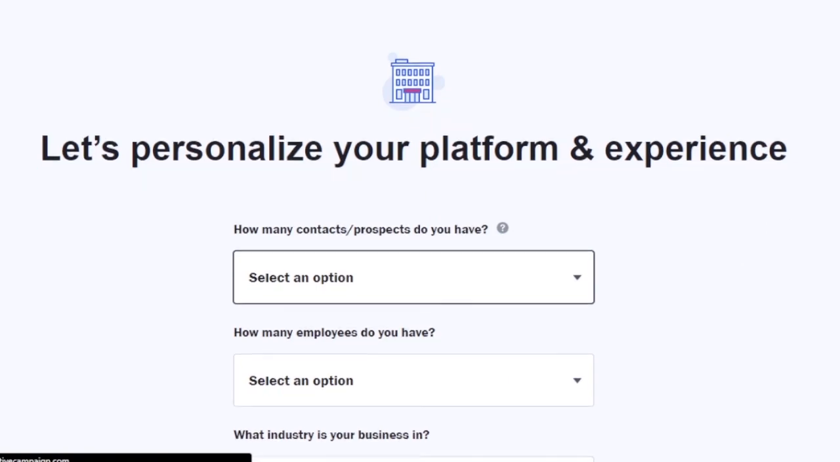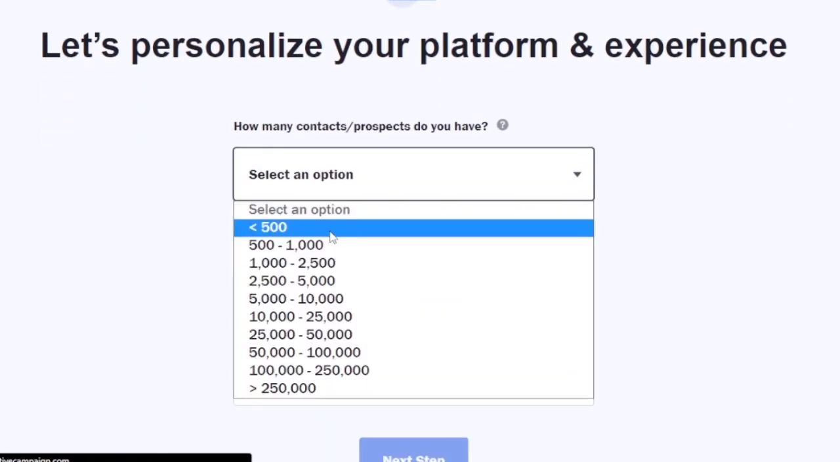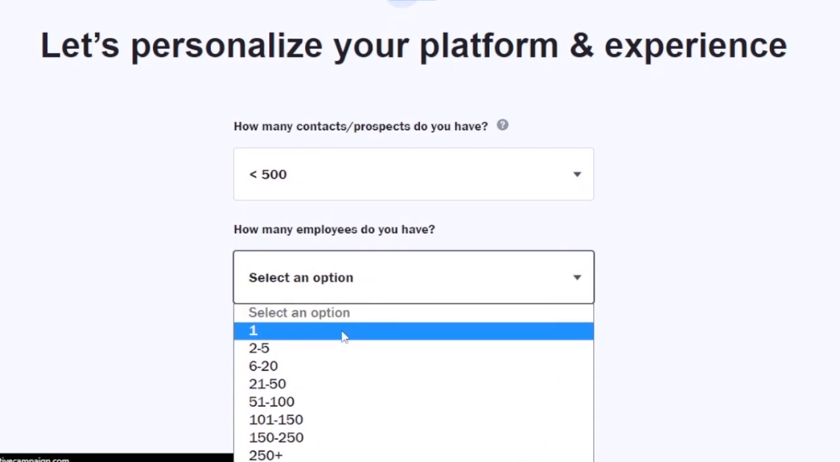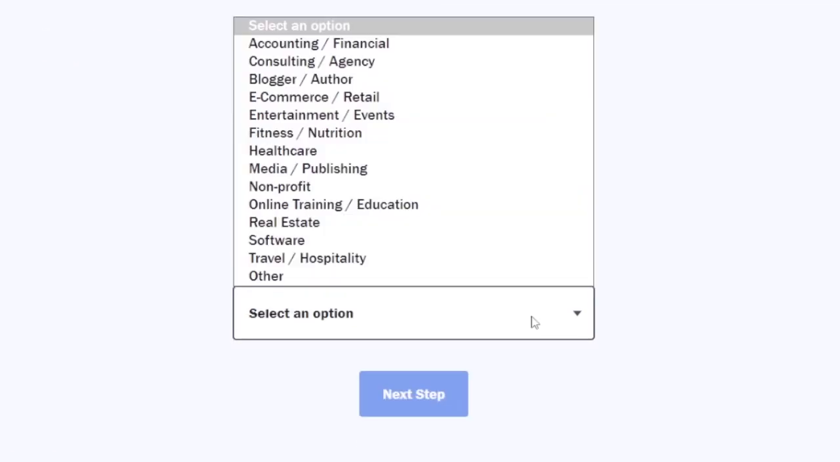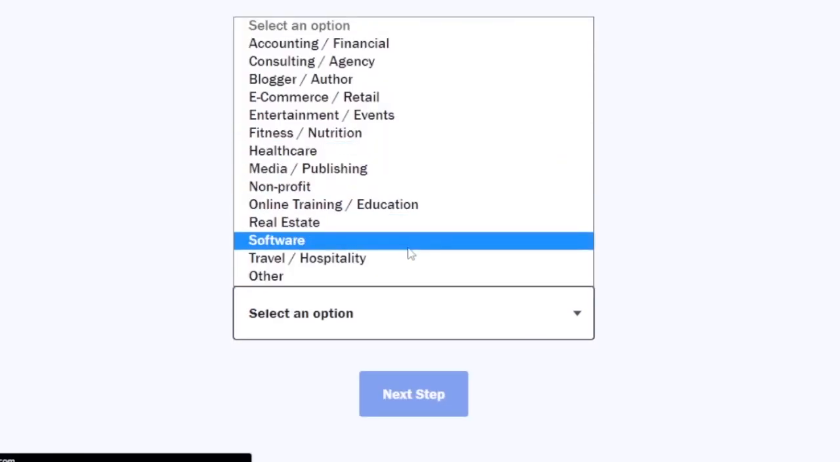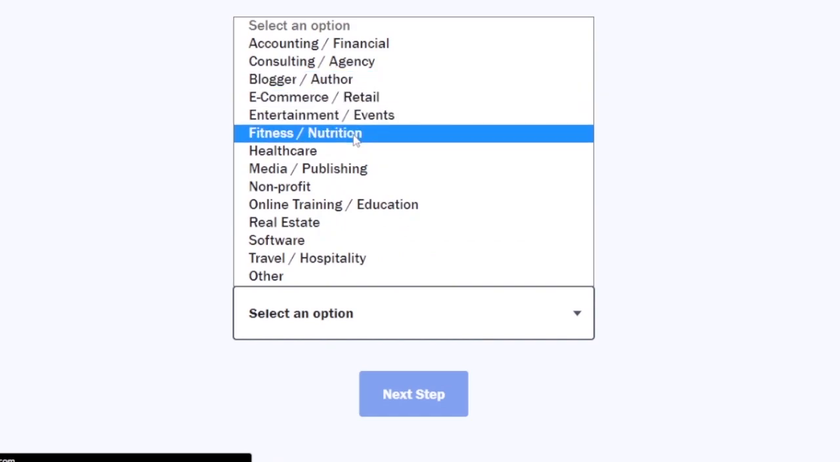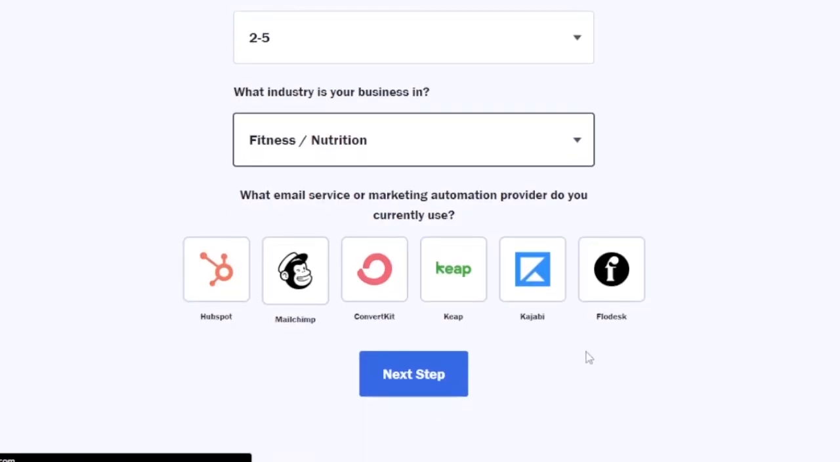How many contacts, prospects do you have? Select an option. I have less than 500. How many employees do you have? I have 2 to 5 employees. And what industry is your business in? Let's say I am into fitness and nutrition. So I'm just going to click on the next step.